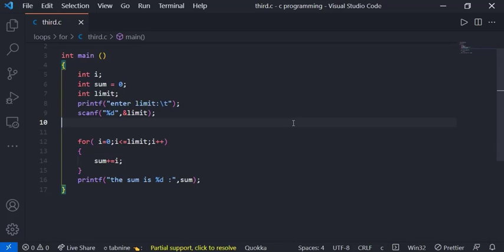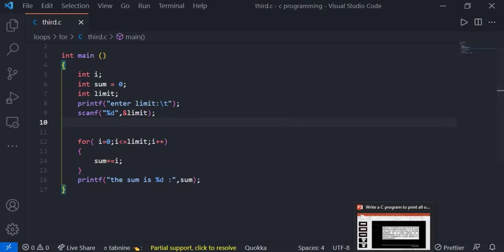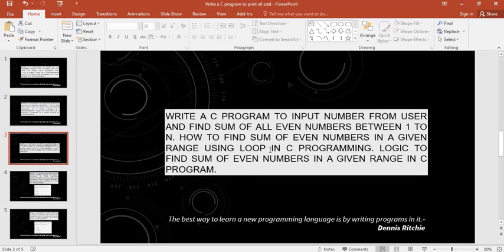Let's go to our next program. Write a C program to input number from user and find sum of all even numbers between 1 to n. So we have done a program that is similar to this one. So this question will be your homework.